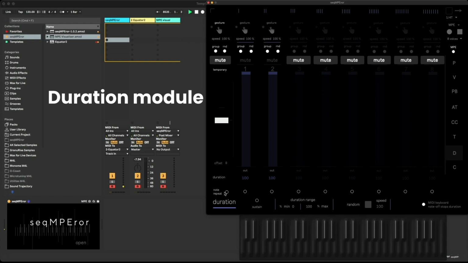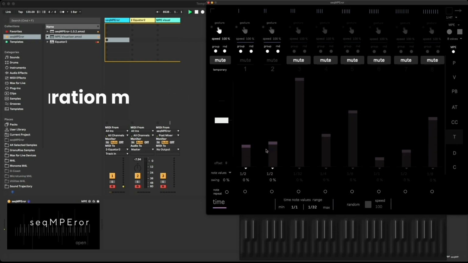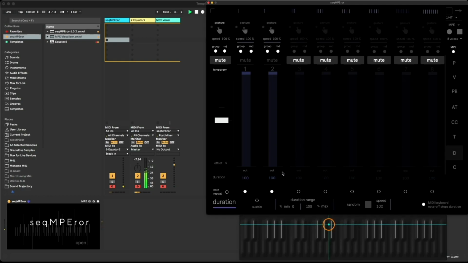And let's re-enable the note repeat. So the notes will repeat automatically. They will repeat at half bar. And let's now move to the duration. Now we are at 100%, so they will exactly match half bar. But we can make them shorter. And now they are shorter.